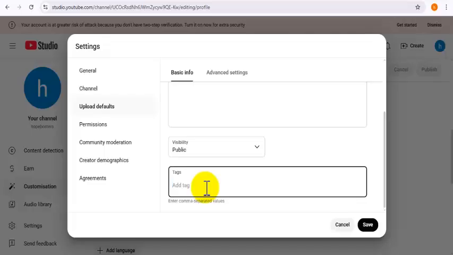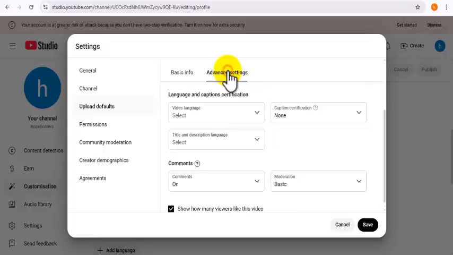For me, I will just say hope boosters, motivation, best motivation. So I'll just go to the next one, advanced settings.